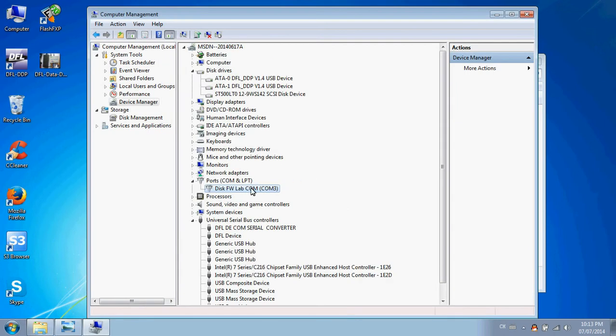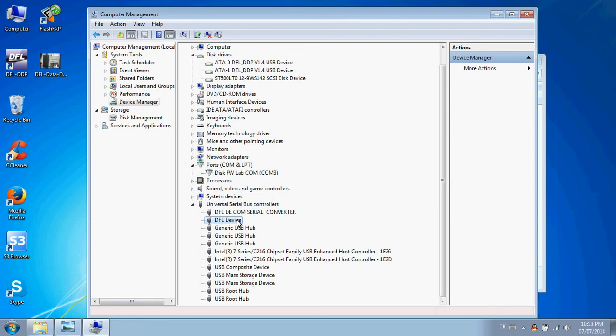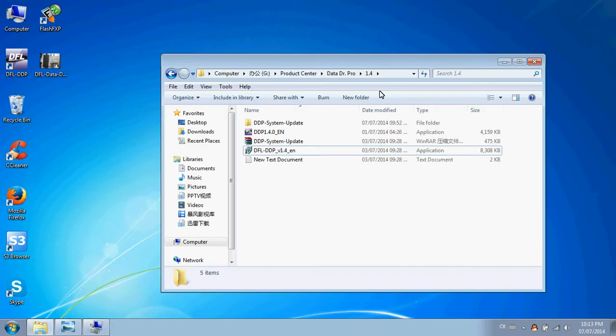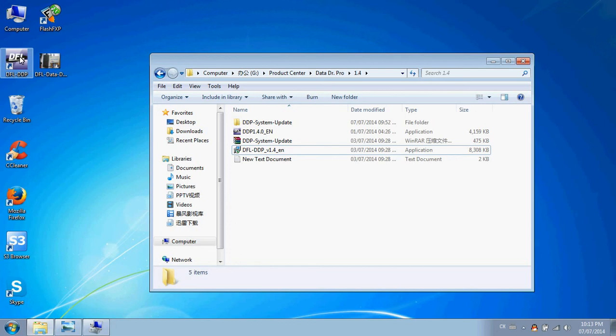Okay, so within your device manager, check your disk drives, the two channels, then the COM port, the DFL COM port, and the DFL device. If these three parts have no problems and they come up normally like this way, that means you have installed the DFL-DDP successfully. At this time, you can close your device manager and double click your DDP icon on the desktop.